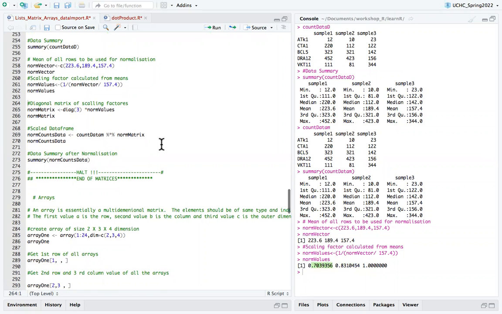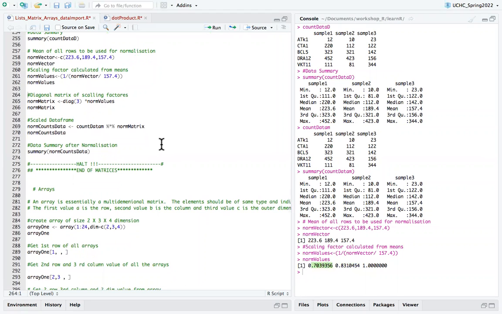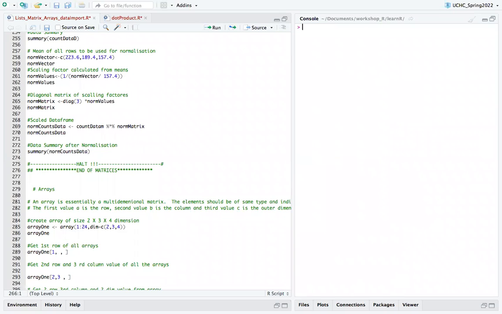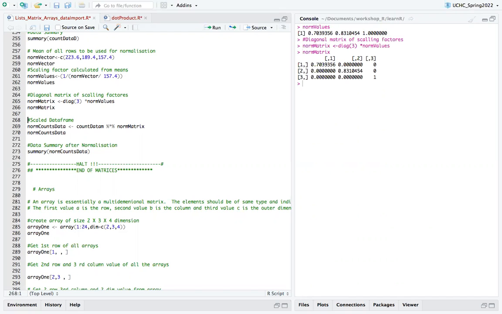Okay. Now, in order to do that, we're going to do a sort of dot product. But before doing that, we're going to create something called a normalizing matrix. So just bear with me. I'm just going to clear it for a minute with Control L. Okay, so these are our norm values, and from this one, I'm going to create a normalizing matrix. And let's look at how the matrix looks.